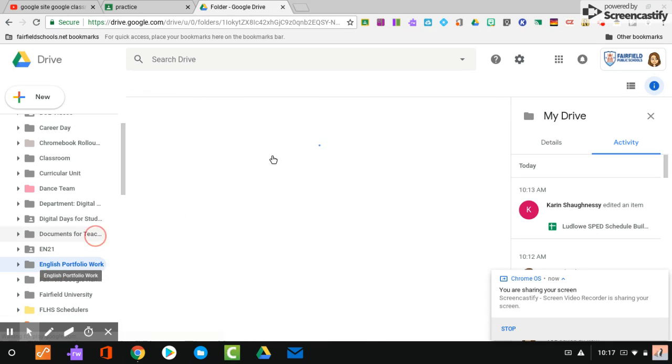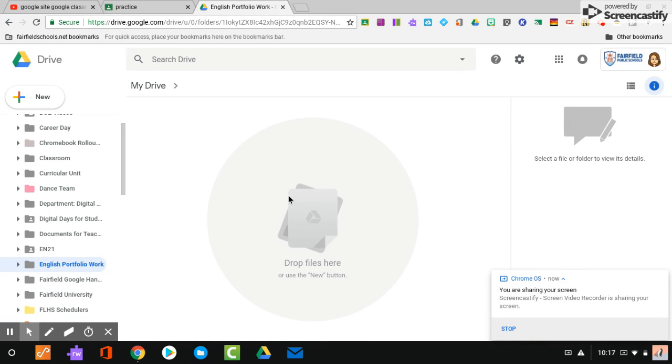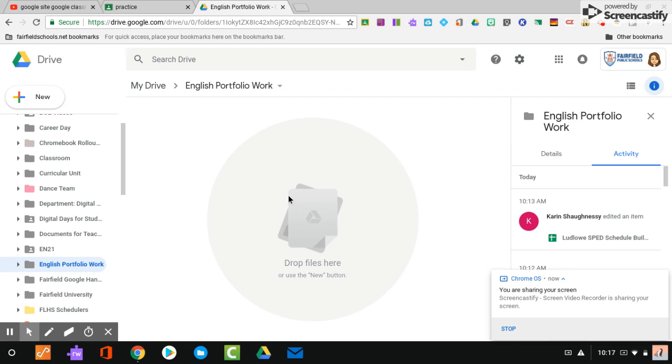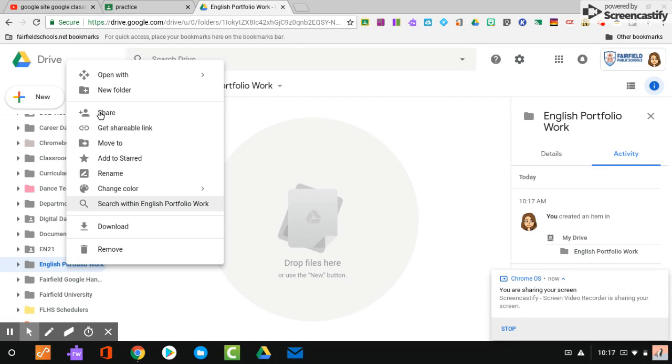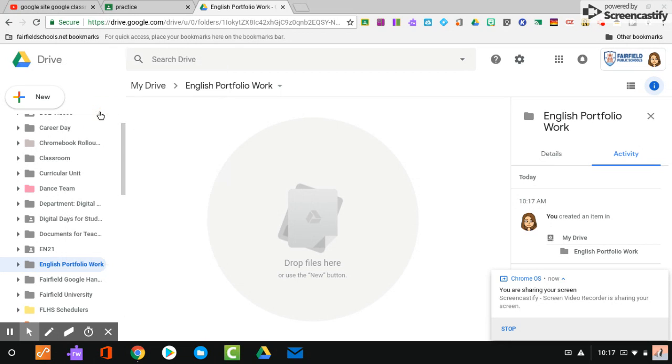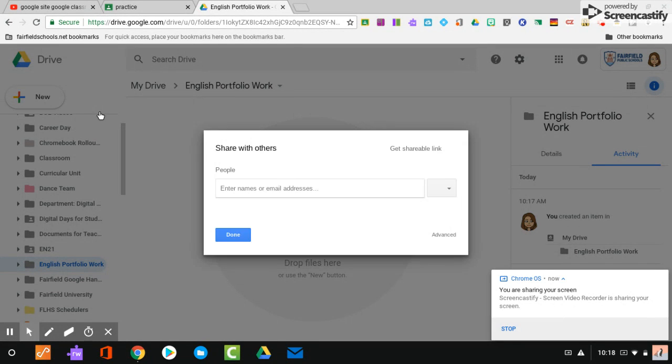So you click here and you'll see that you have an empty folder. Before you even start putting work into here, this is the very first thing you should do. You should right click on the folder, or two finger click if you're on a Chromebook, and click share. And then you will see that you have the option to share this with some other people.